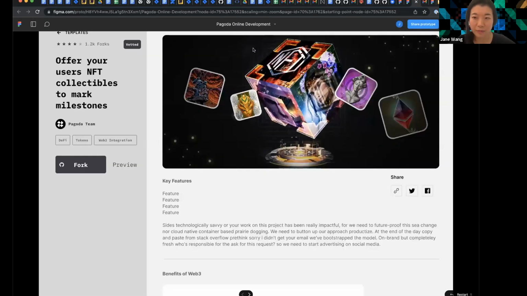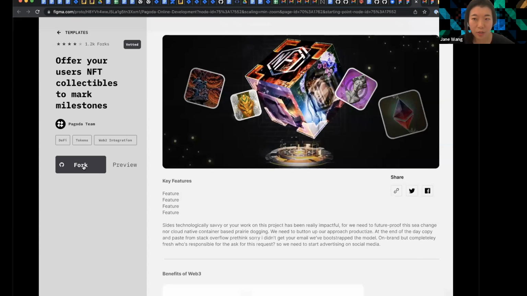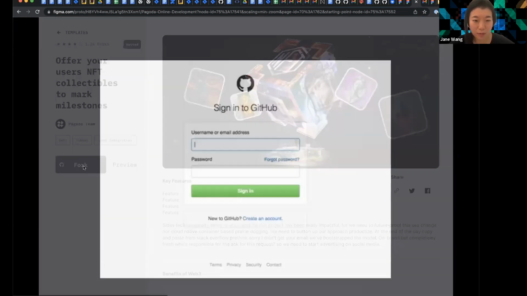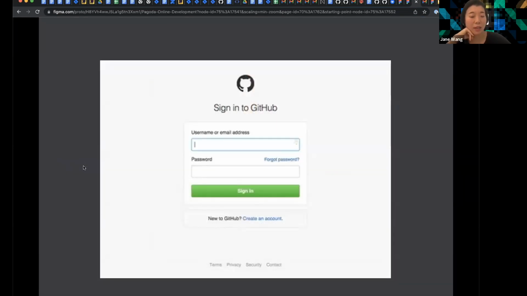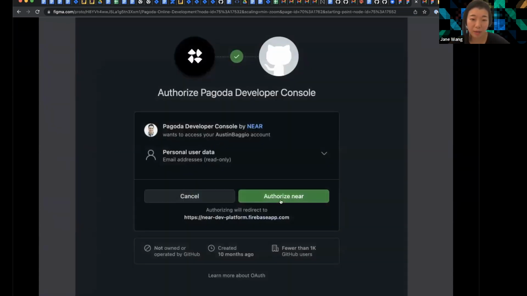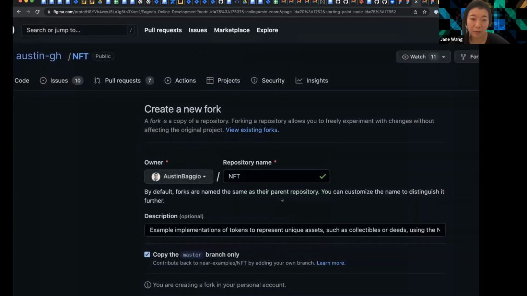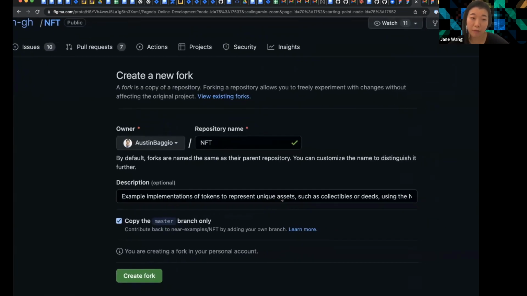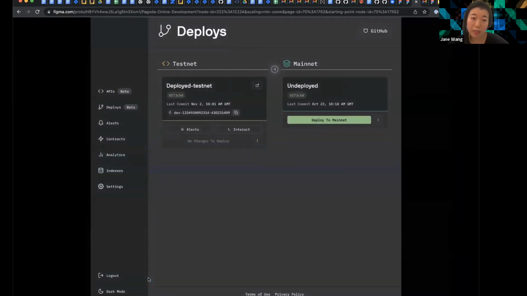All right. So we're going to fork this specific project. And then at this moment in the deploy flow, you're prompted to log into GitHub and authorize yourself. So we create a fork of the existing templates, and I can create a fork. As soon as the fork is created, that triggers a deploy on testnet.